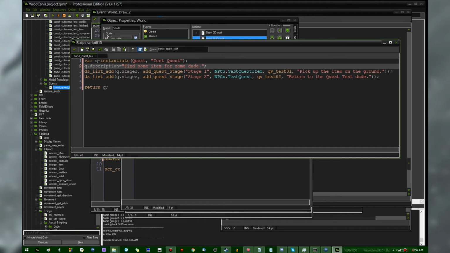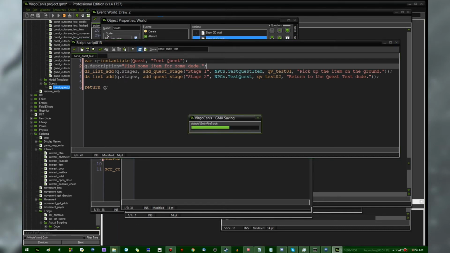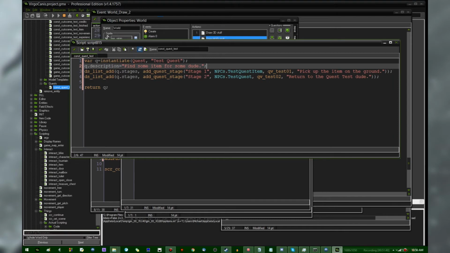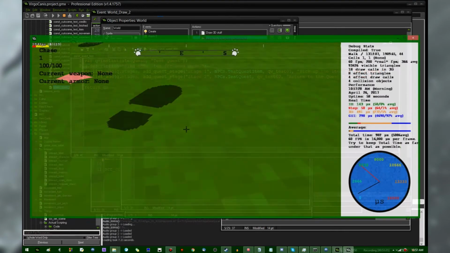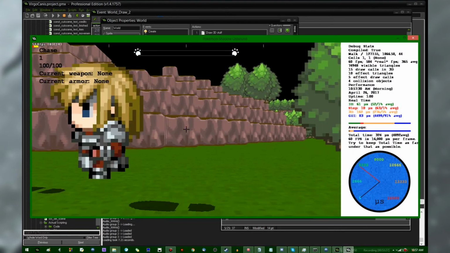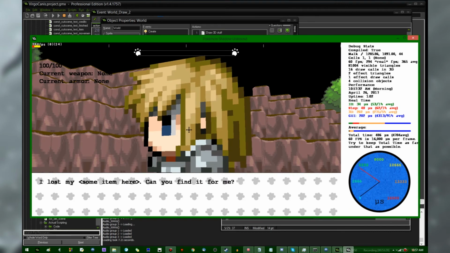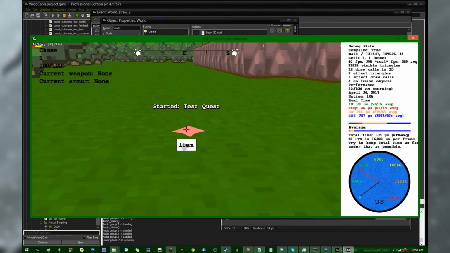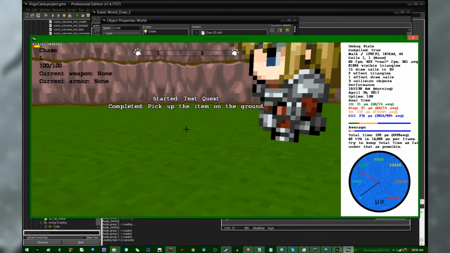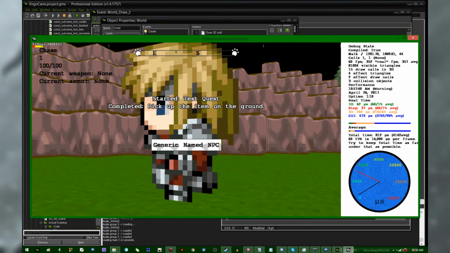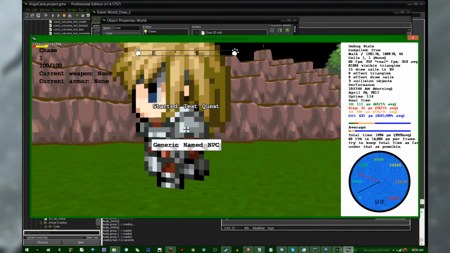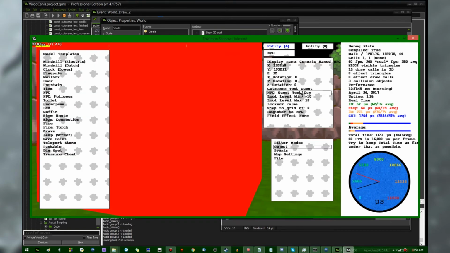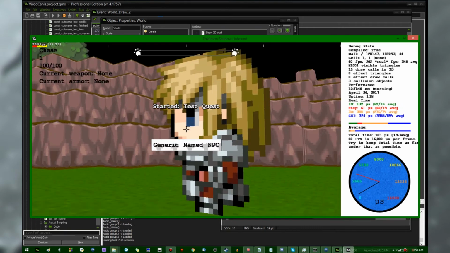And okay, let's run the game again. Hopefully it doesn't force me to recompile because that was really quite annoying. Alright, so there's the item on the ground, there's the NPC, you there. Alright, so we started the test quest. The item, you there. Alright, we picked up the item on the ground. You there. Alright, so you're just gonna start the test quest again. Did I make a mistake? Do I need to do that?